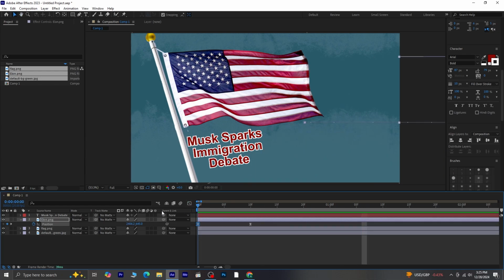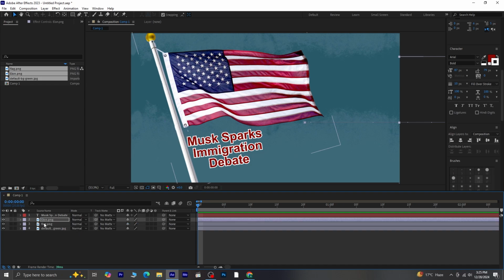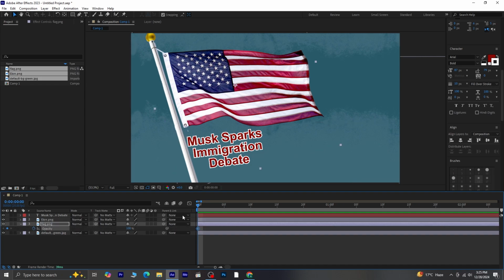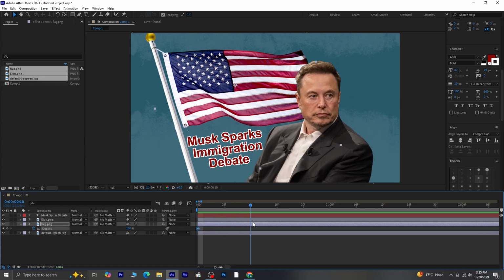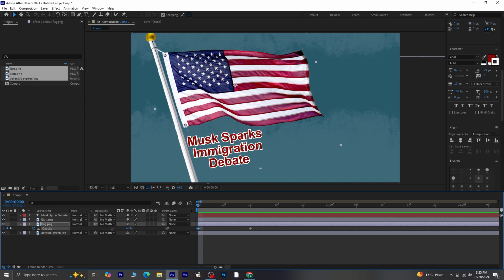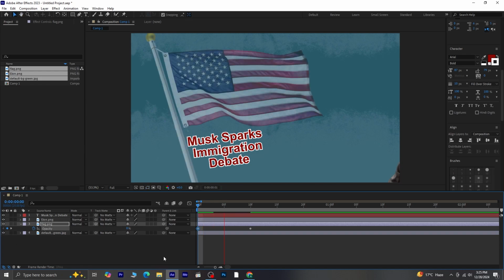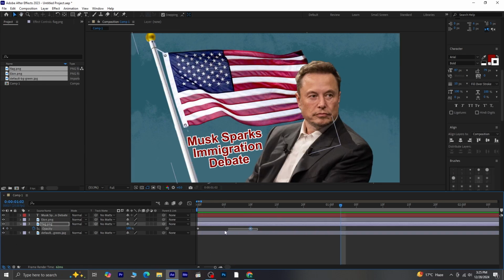Let's add opacity animation to the flag. Select the flag, press T for opacity, and click the stopwatch to set a keyframe at the frame. Now, add a blank keyframe and move back to the first frame, setting the opacity to 0. Adjust the keyframe positions to smoothen the fade-in effect.